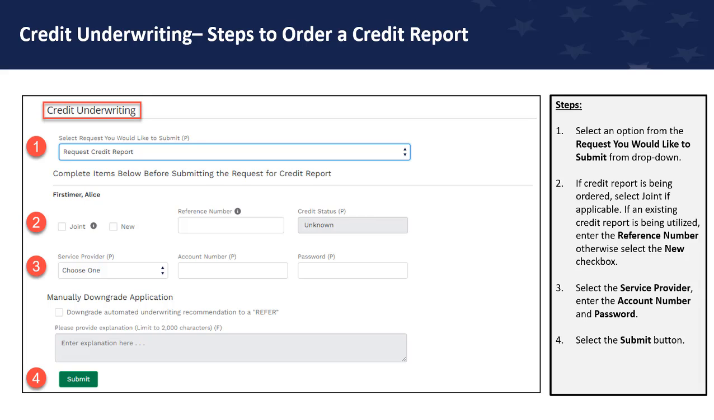Next, select the service provider and enter the account number and password. Finally, select the Submit button in order to order the credit. Please note that GUS utilizes the Fannie Mae Credit Interface Service to retrieve credit reports. Account numbers and passwords are issued by the credit provider.